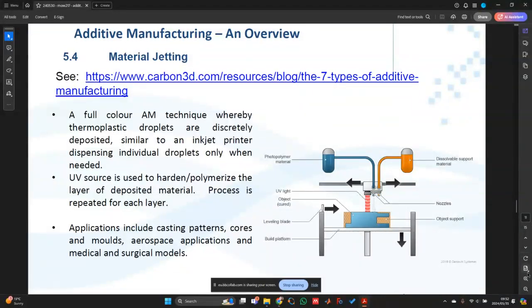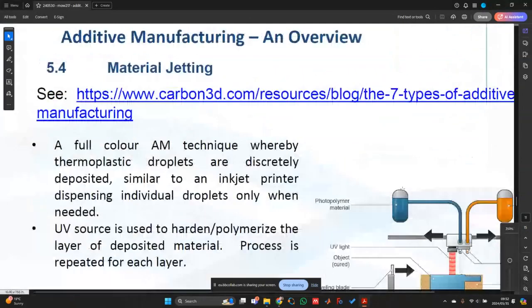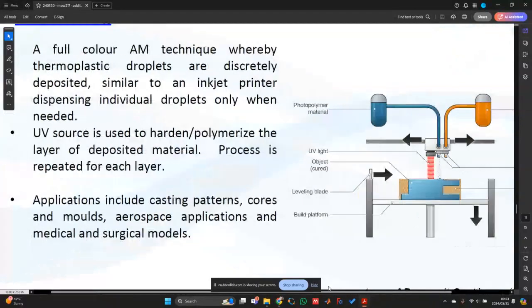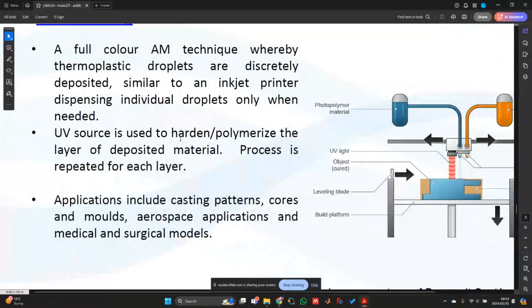Okay, so if I perhaps zoom in on this figure that we have here to the right, you'll see we have some photopolymer material, and then we have a support material over here as well, and then we have the nozzles over here. So this then deposits the material, and then we have some sort of a UV light over here, and this is simply used to solidify or to cure the material that we're depositing. Okay, so over here we also say that a UV source is used to harden or polymerize the layer of deposited material, and the process is then once again repeated for each layer. So it's still a layer by layer additive manufacturing technique.